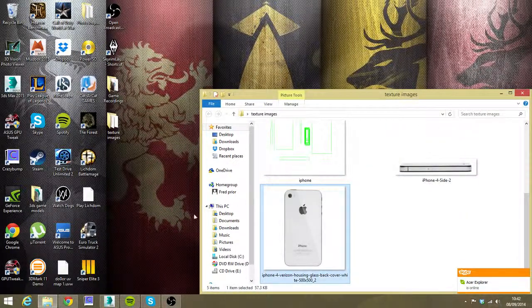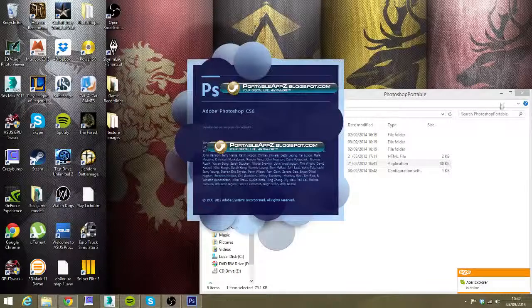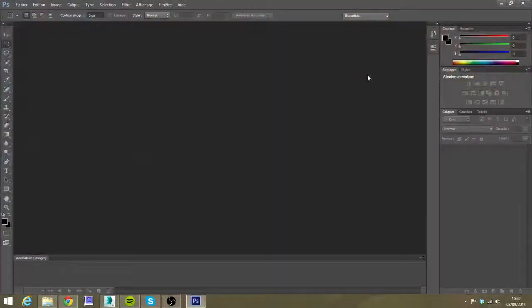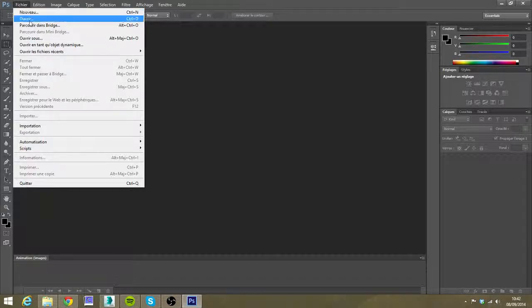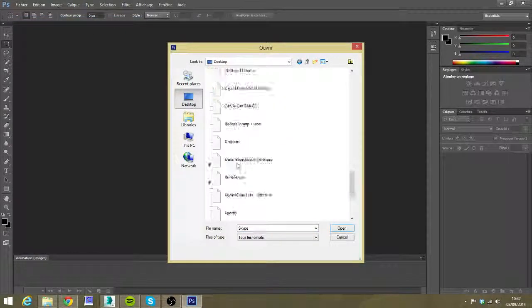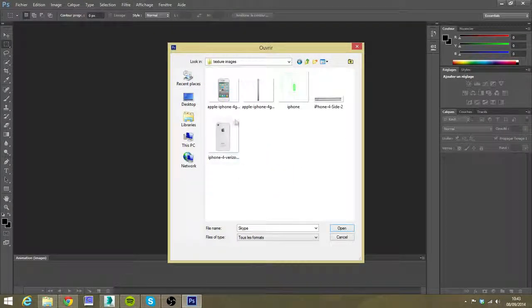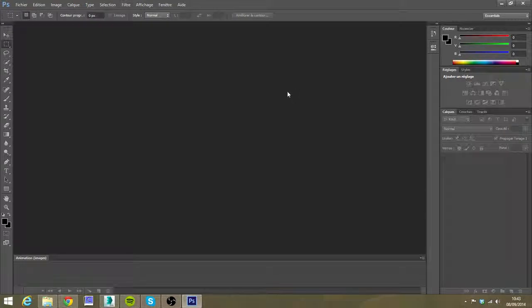So what we do is go to Photoshop, find my Photoshop, and open it up. Mine's in French. I don't know why, I don't know how to change it. I don't care, I can read French, it's fine. Texture images. Open this up.